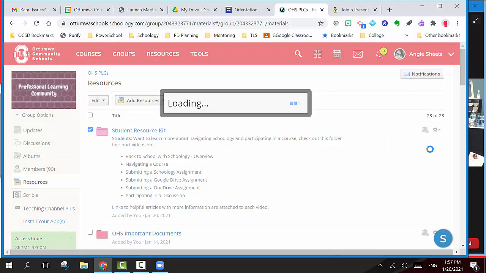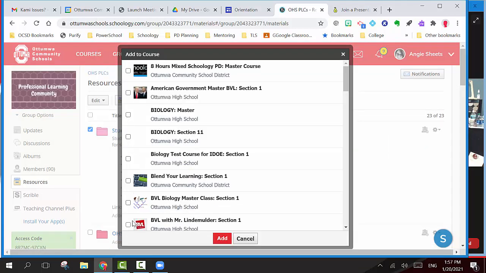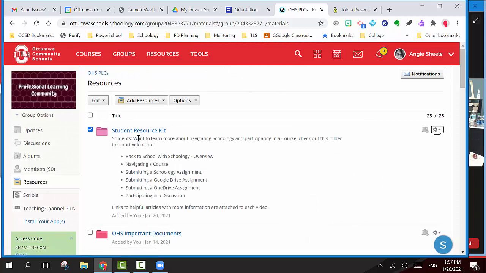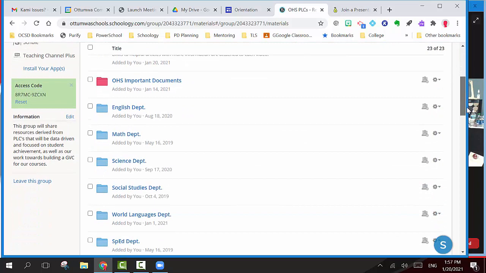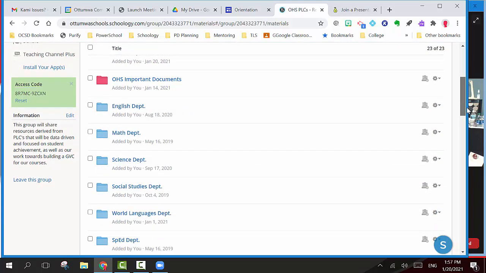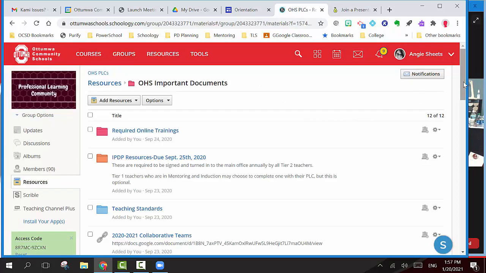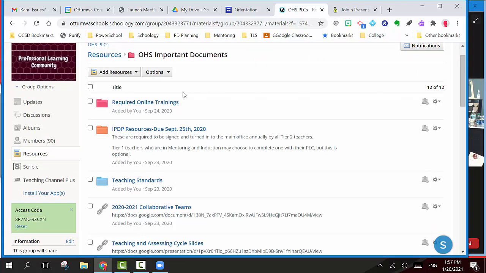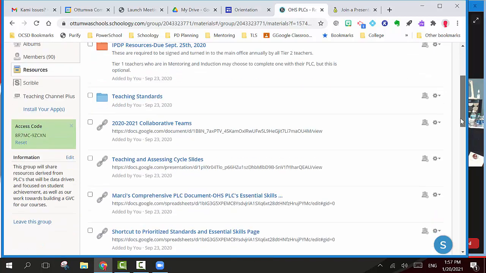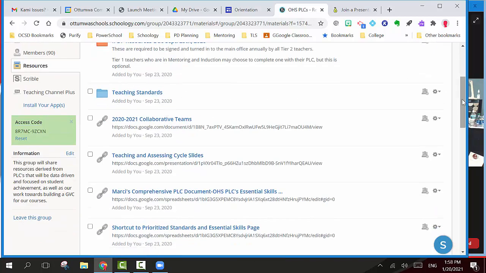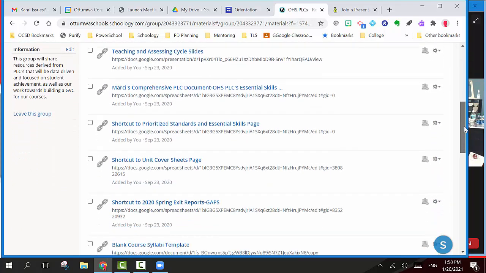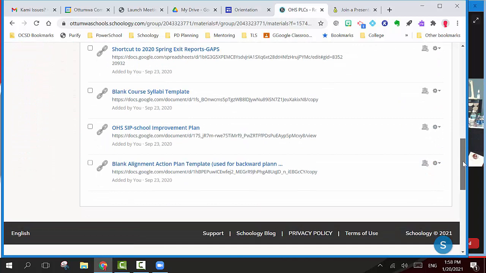When you click this, you can checkbox the courses that are active right now and hit the Add button, and then the Student Resource Kit will be added to all of your Schoology courses. We also have places for you to put other important documents by department if you'd like to, and we have a folder here for OHS important documents, such as the required online trainings from the GPAEA website, IPDP resources from September, information on the Iowa Teaching Standards, and a spattering of other things that you may find helpful.